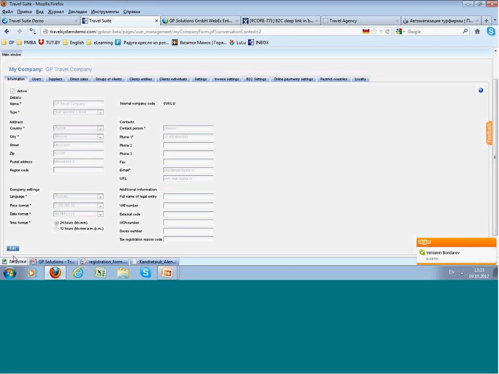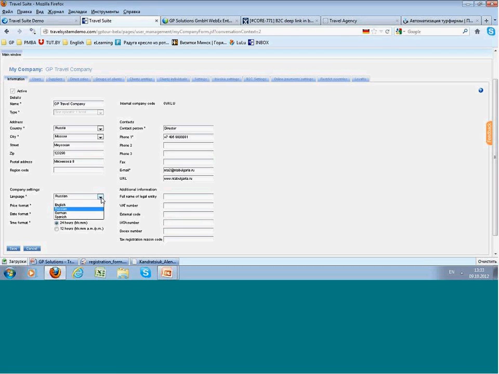On this page, you are able to specify your company name, your company address information, your company contacts like phone, email, or web address, and also here you can specify your company settings. What language you would like to use by default for your company? So it can be, for example, English. What price format would you like to have in the system? Or what date format? So if you prefer European, you can put as default, or you can switch to American date and time format. And then you click Save.